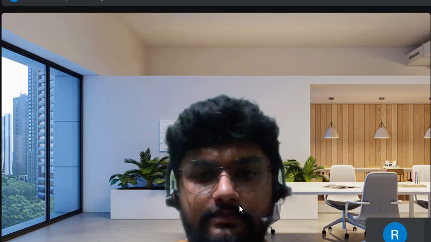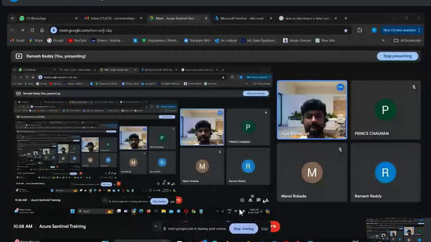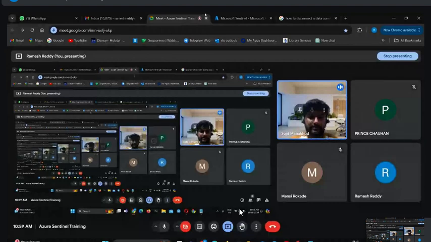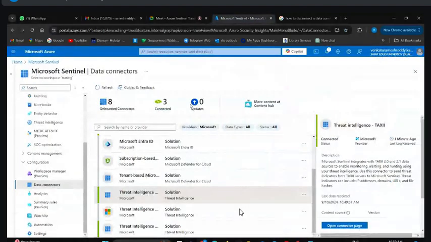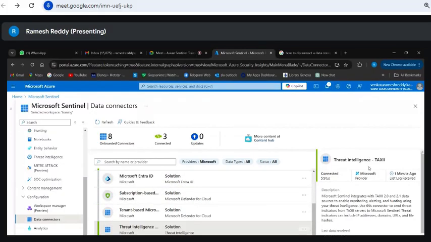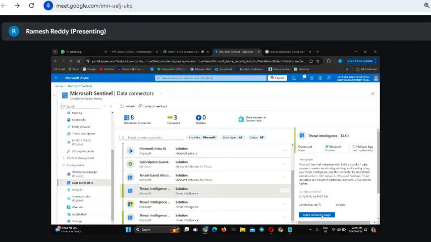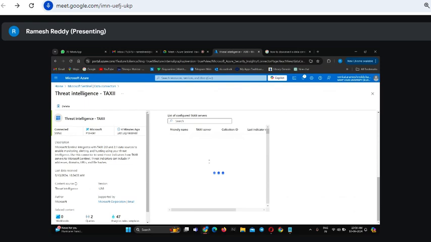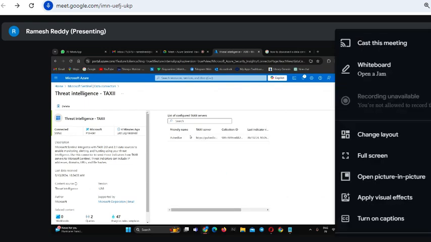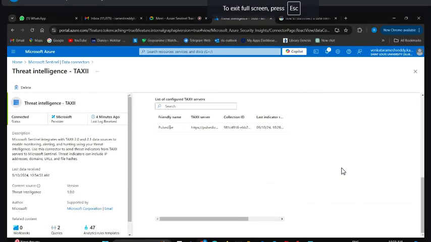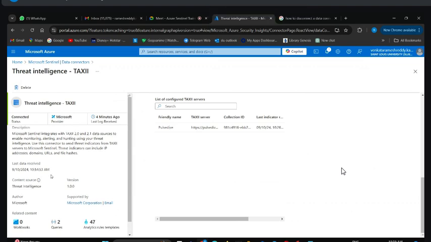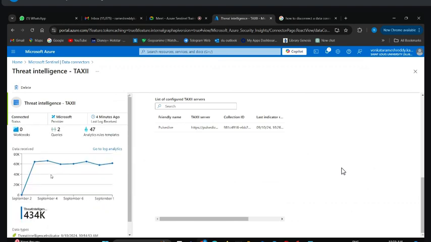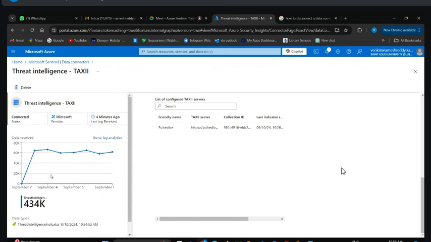Can you see my screen? Not yet. Okay, I can see your screen. Actually, this is my other Sentinel account. So I connected some TAXII connector. It is ingesting data. There was one web page called Pulsedive, so that was a free API. I want to disconnect it because it is charging me money.